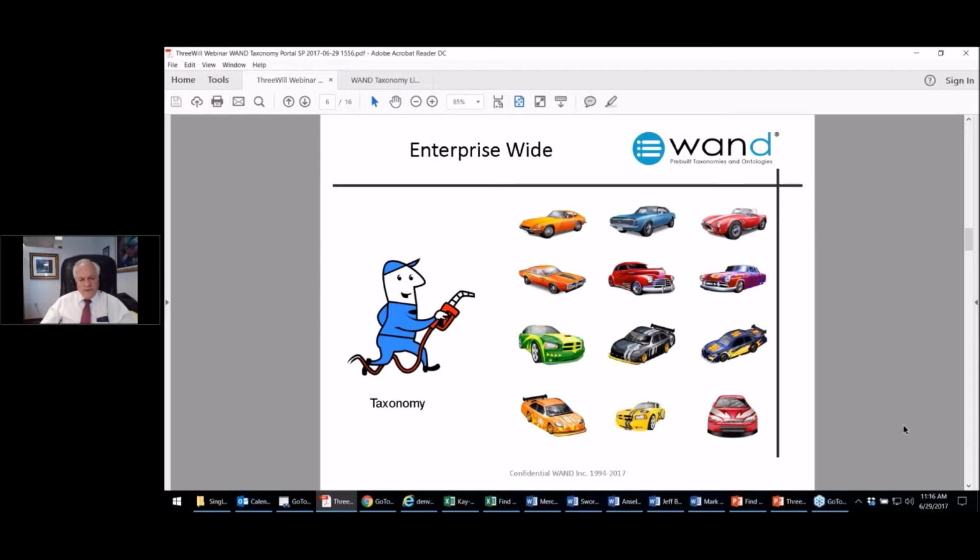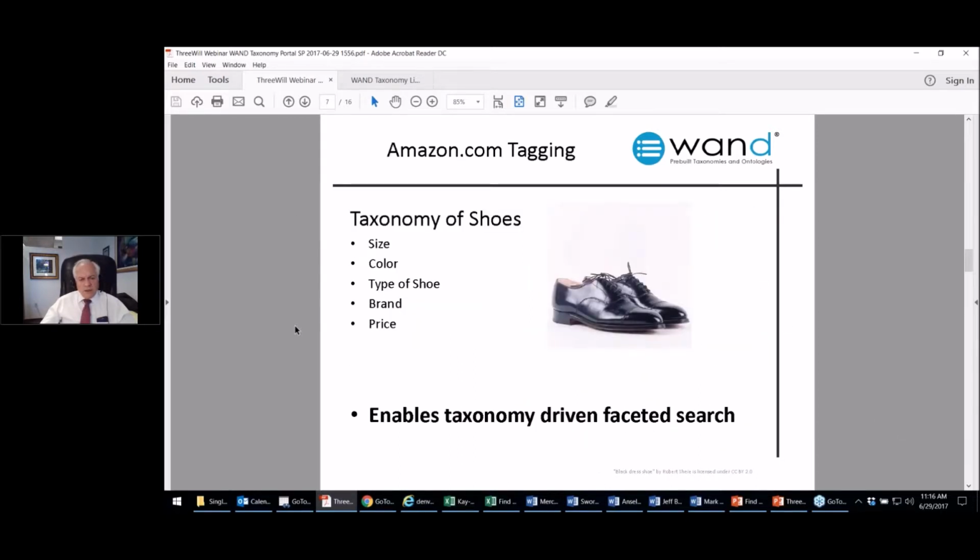On the left-hand side of the screen are taxonomies. A taxonomy of size, I want a size 11. Taxonomy of colors, I choose black. Type of shoe, I select men's dress shoe. Taxonomy of brands, I choose Alan Edmonds. 550,000 results narrow down to the 5 that are relevant to the user.